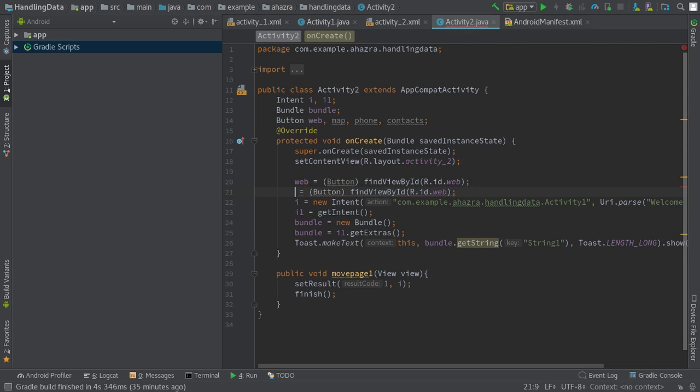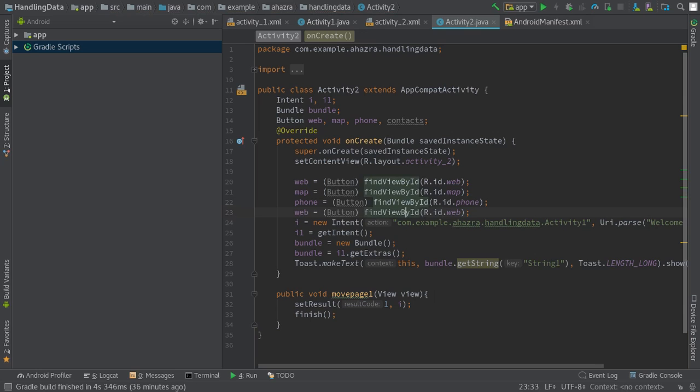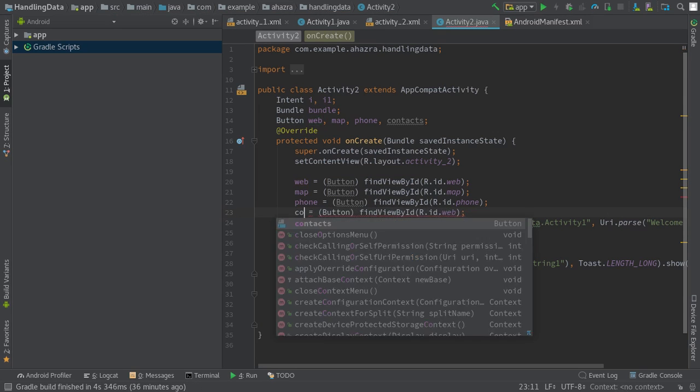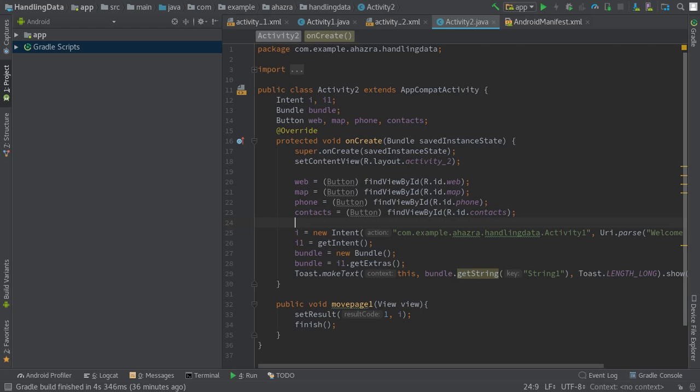For map, it should be initialized here by fetching its map ID, and I am copying and pasting this again. For phone, I am fetching the phone ID. Next, I am going to initialize the other button object named contacts, and I initialize that contacts object again.